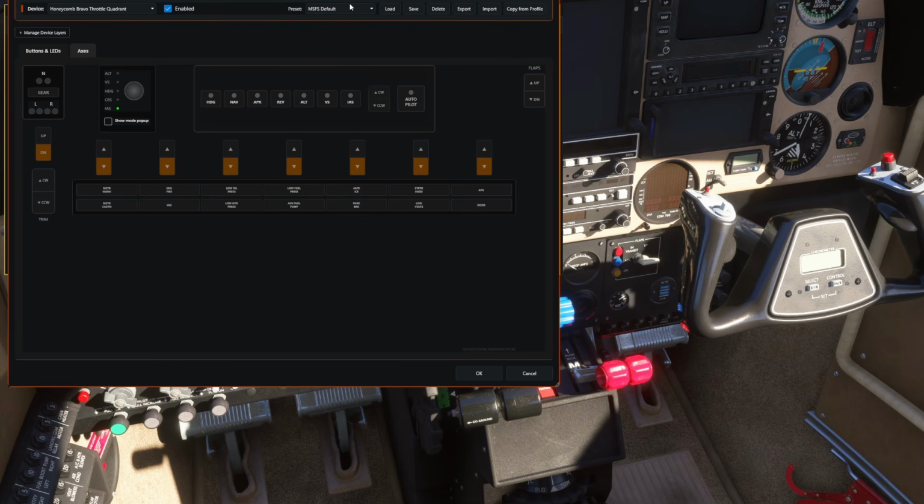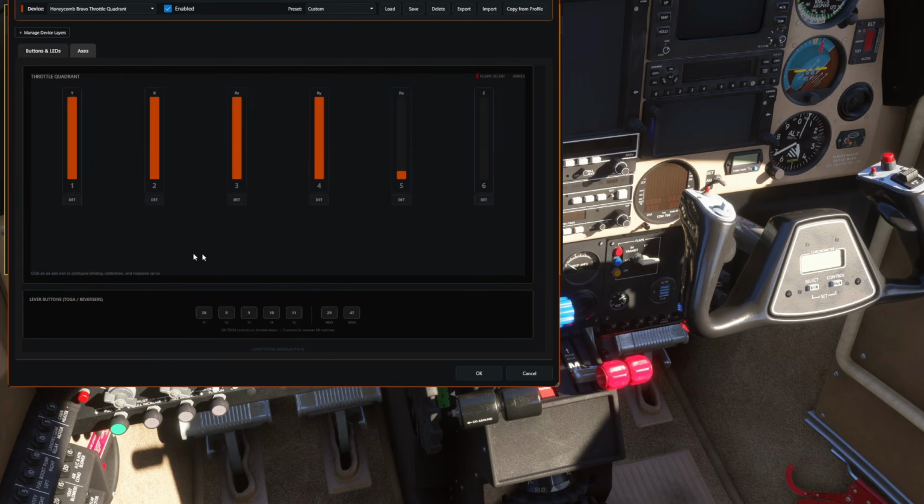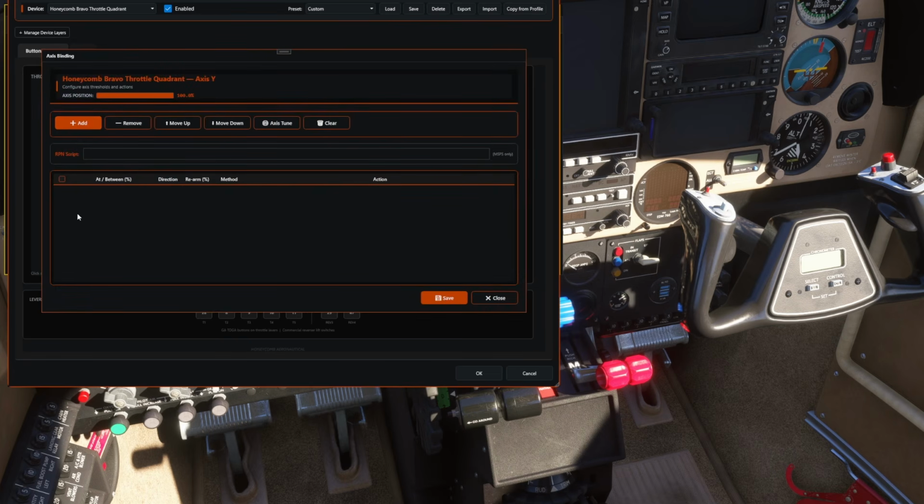But let's go ahead and keep that at custom for now, as we want to walk through this step by step. So we're going to dive into our axis. Here's the axis window for the Bravo throttle quadrant. You will either see this or you will see the default view if there isn't a device specific window like the Bravo has. But the principle behind it will be the same, because they will all lead to, once we click on one of these, this window.